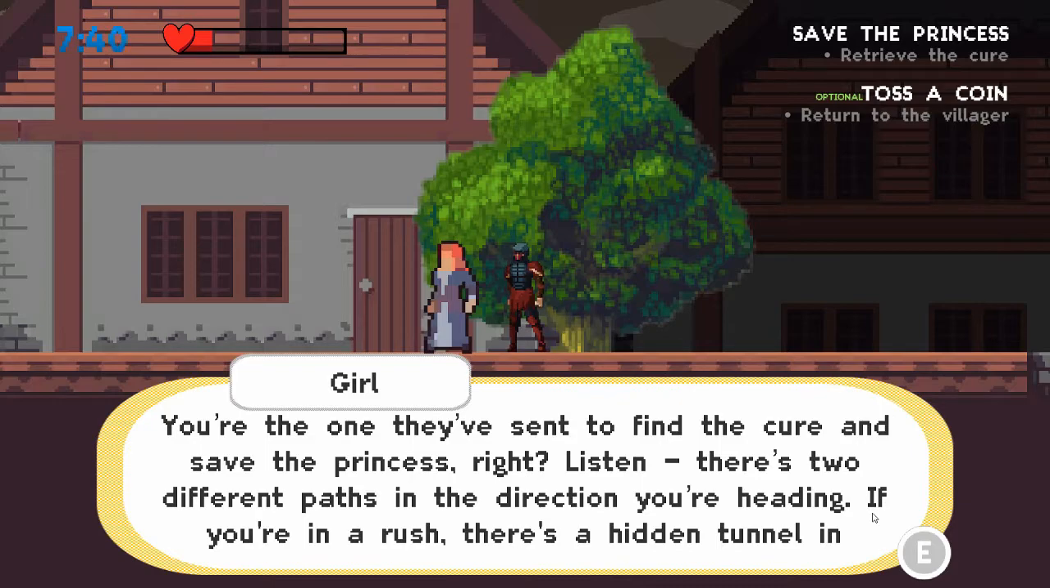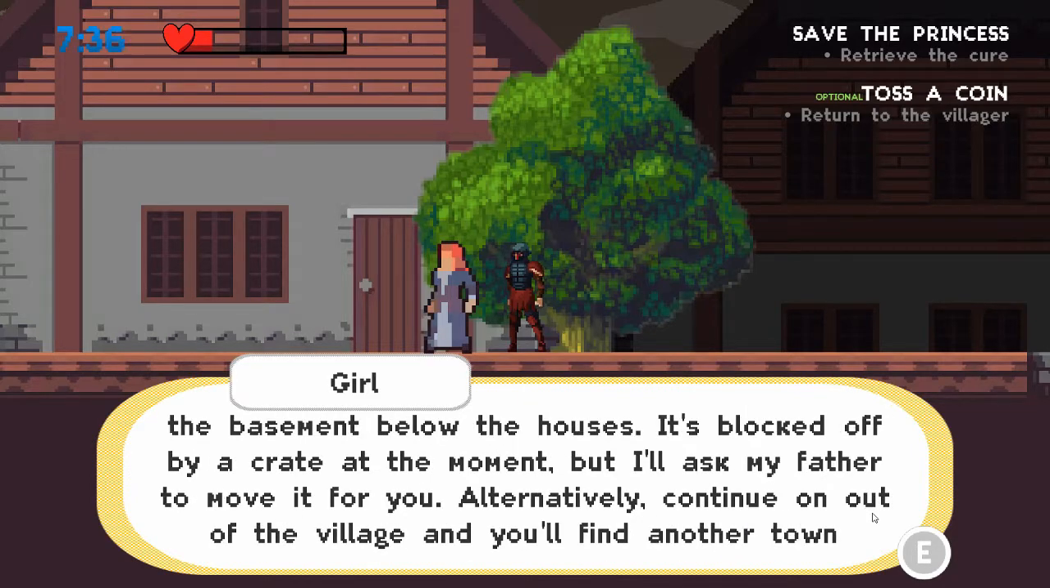That's a shame. There's 2 different paths in the direction you're heading. If you're in a rush, there's a hidden tunnel in the basement below the houses. It's blocked off by a crate at the moment, but I'll ask my father to move it for you. There we go. So we've gone out of our way to help these people at our cost to ourselves.